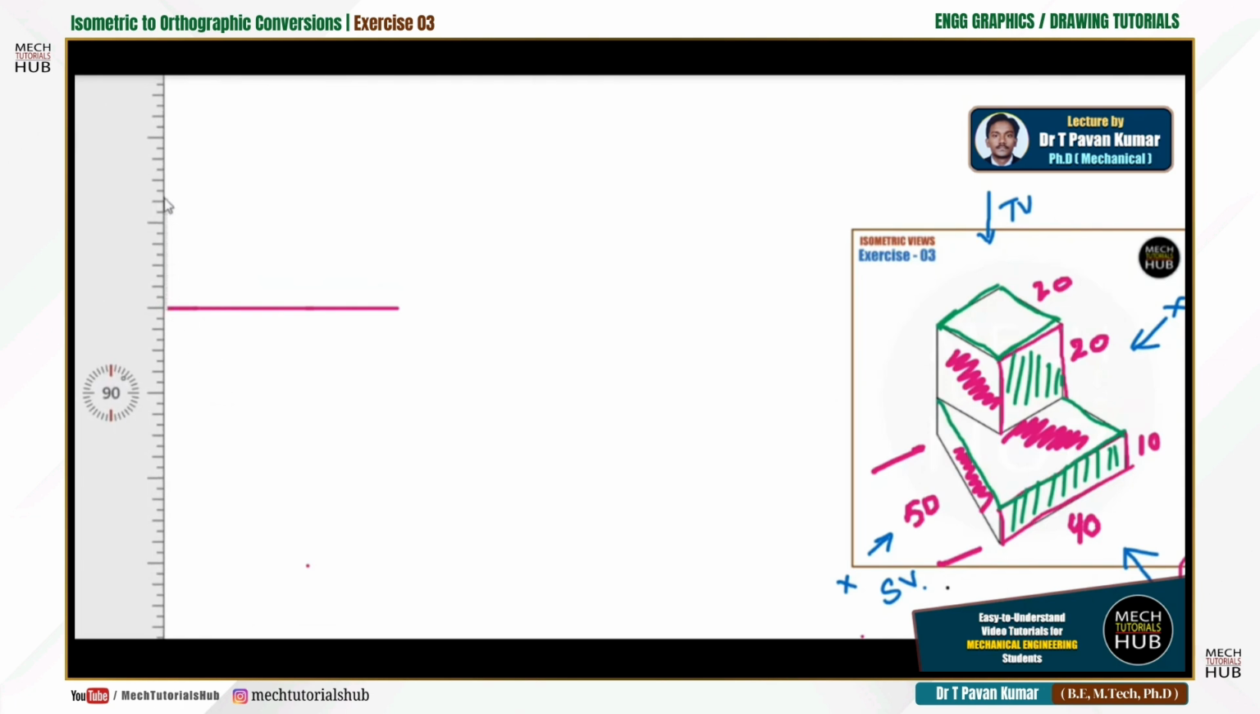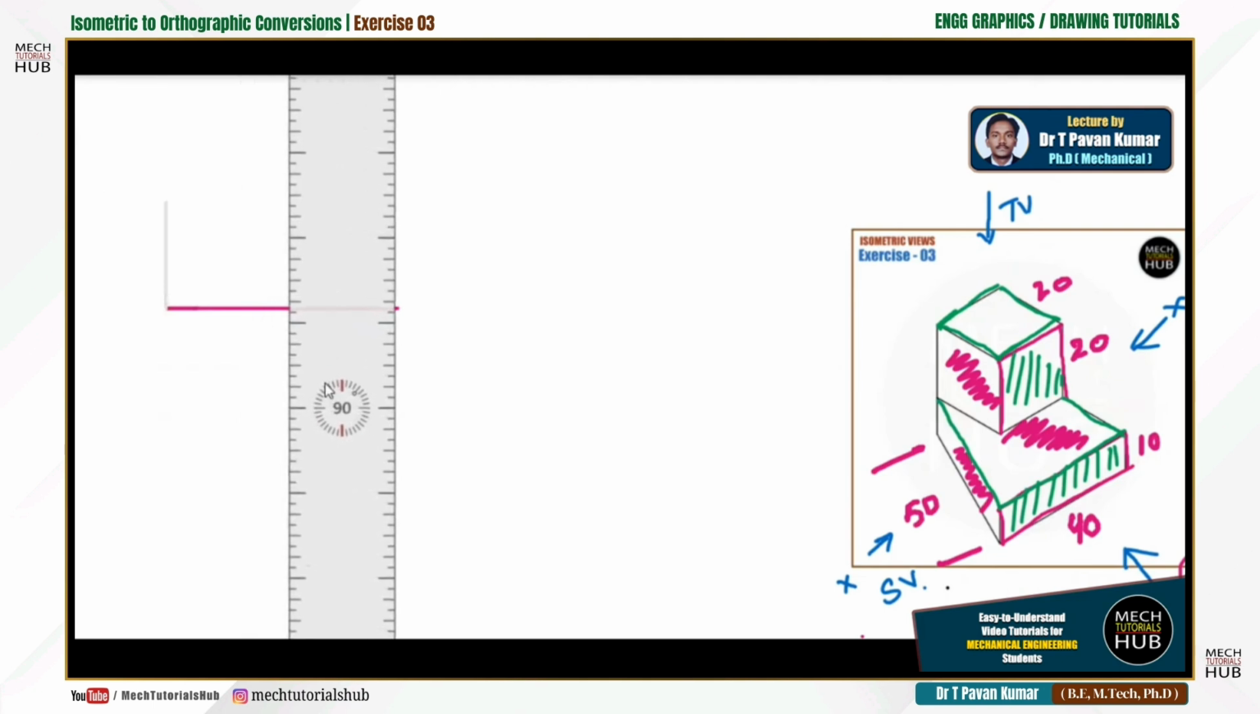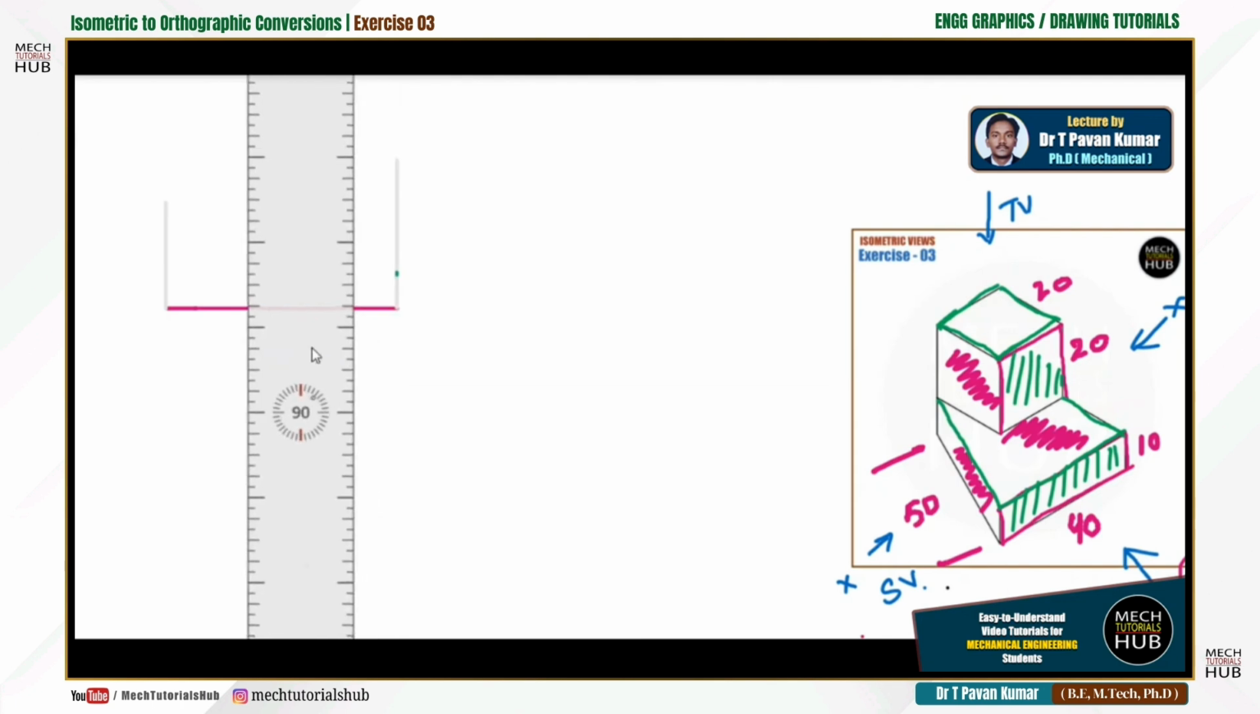Let me increase the height. At a later stage, if I want, I'll just darken the required portion. In this line, I'll make a mark of 10. From here, 1, 2, 3 divisions. I'll make a mark of 10. When I make the scale horizontal, I'll just drag that line.